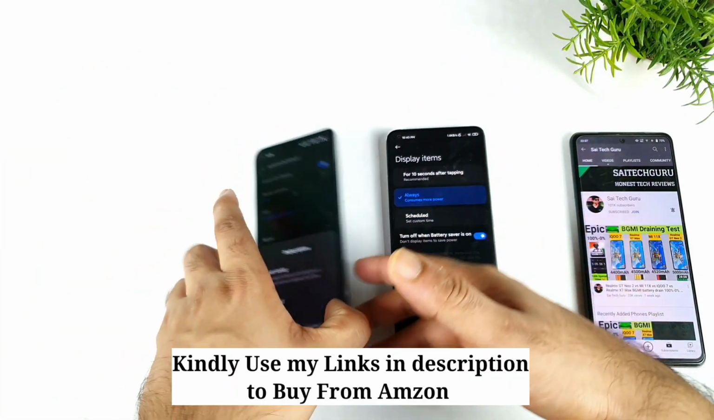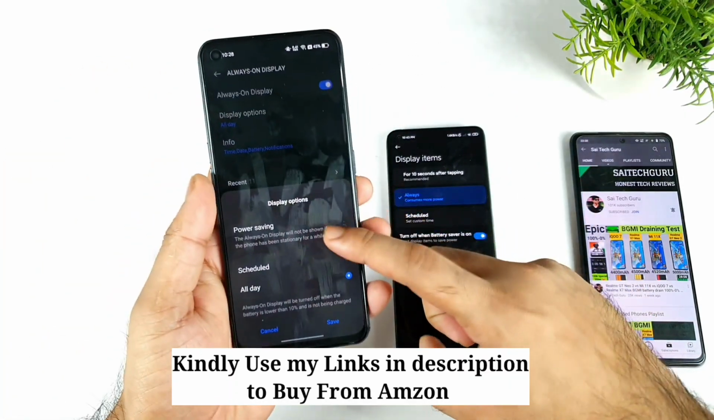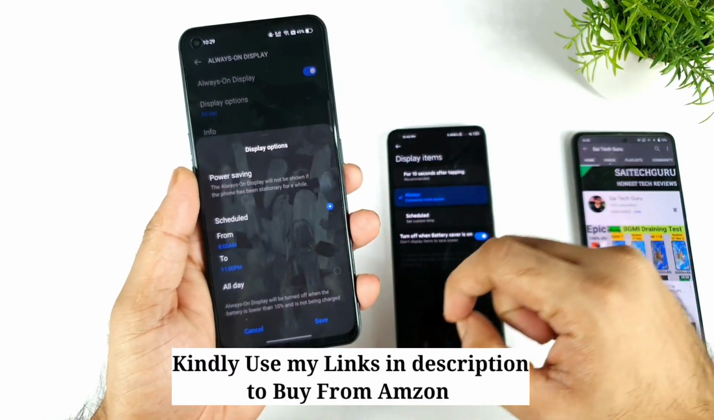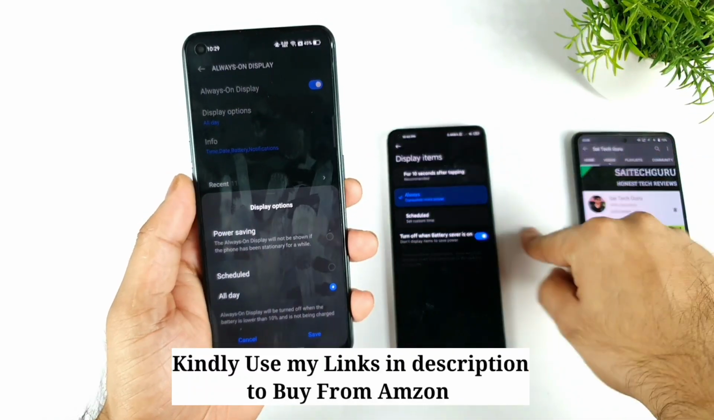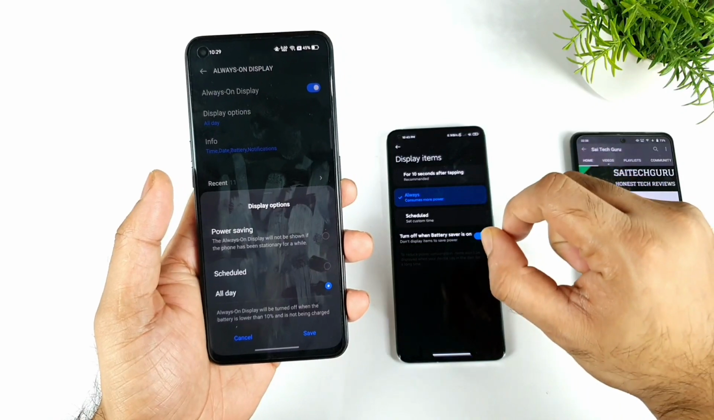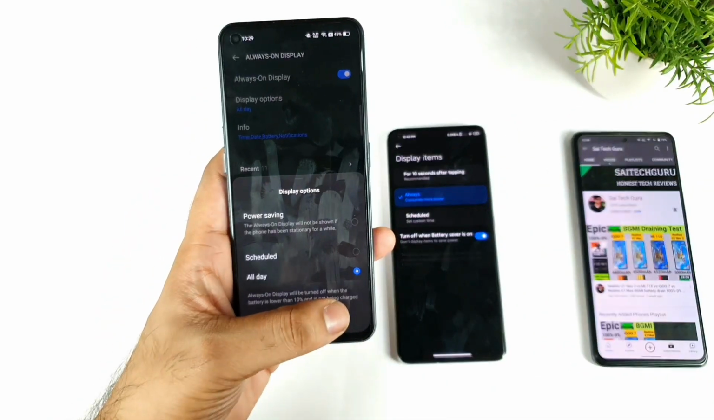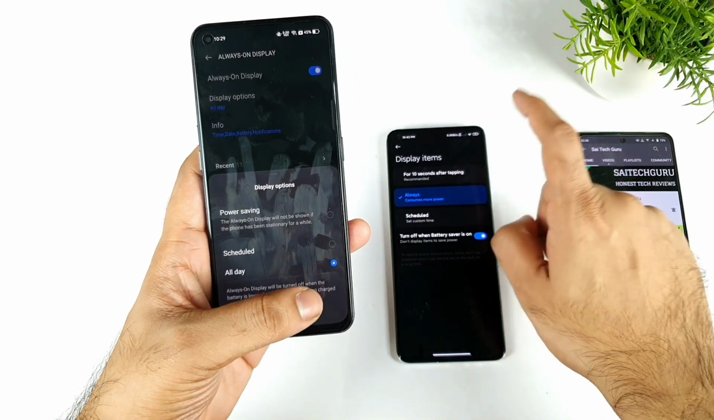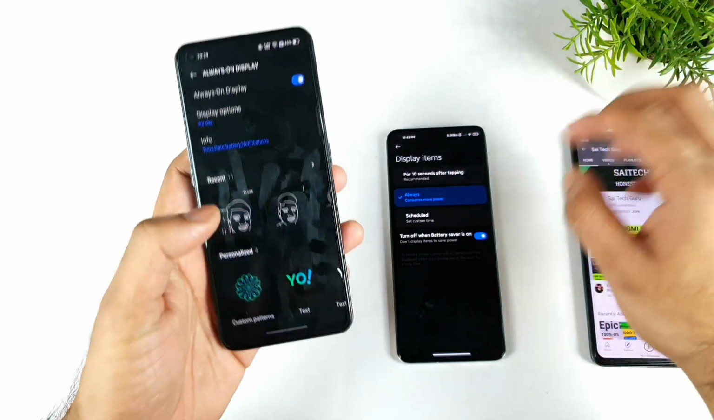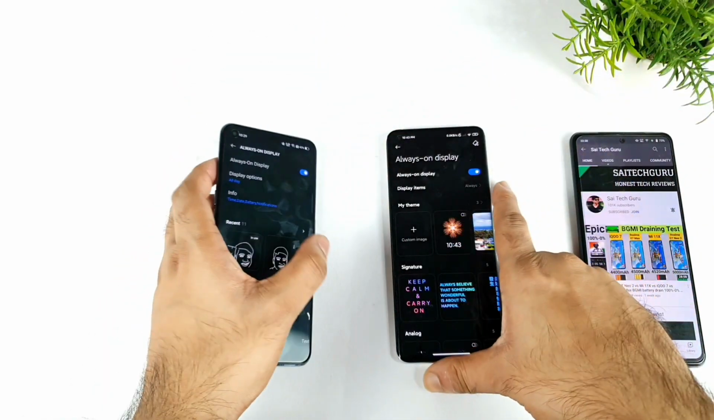And next in Realme UI 3.0, we have the power saving mode, schedule mode and all day on. As you can see, these are the options you're having. They're slightly different, but I did like the option which says for 10 seconds after tapping. That's a good thing, and that's the one thing which I did like in MIUI 12.5.